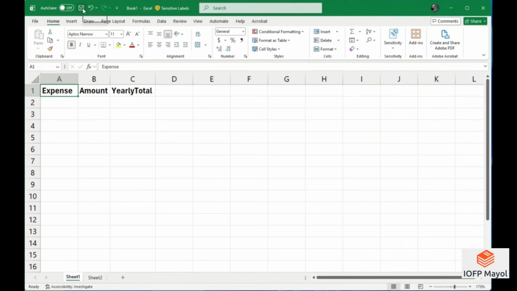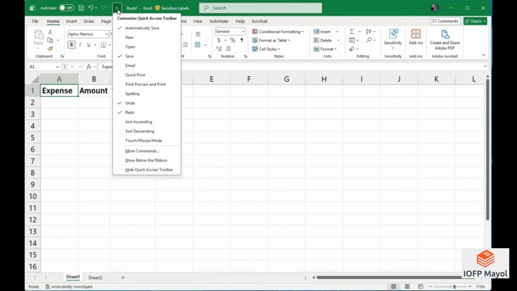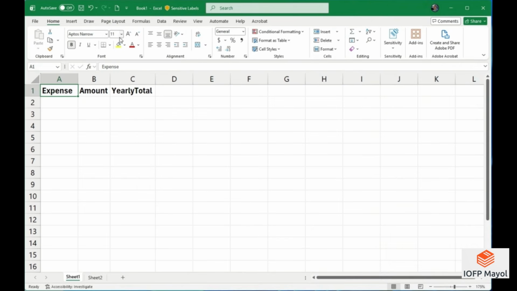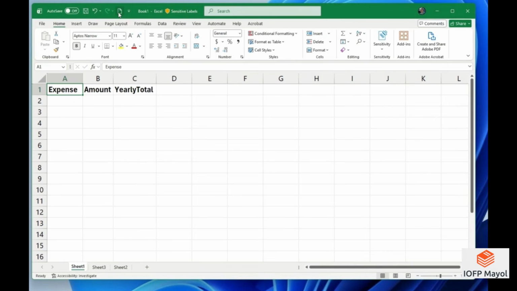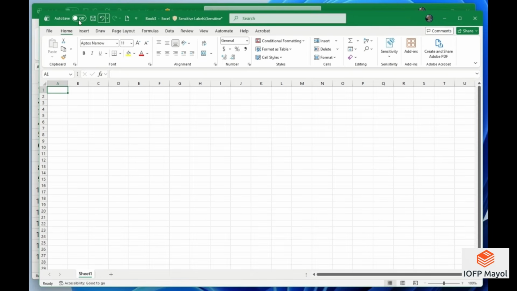The Customize Quick Access Toolbar button is a small arrow pointing downward. When you select this arrow, a small menu appears with a list of options. You can select an option from this menu to add or remove a command from the Quick Access Toolbar. For example, let's select the New option. When we select New, a new command is added to the Quick Access Toolbar. This command allows you to quickly create a new Excel workbook. This is one example of how you can customize the Excel interface to make frequently used commands easier to access.